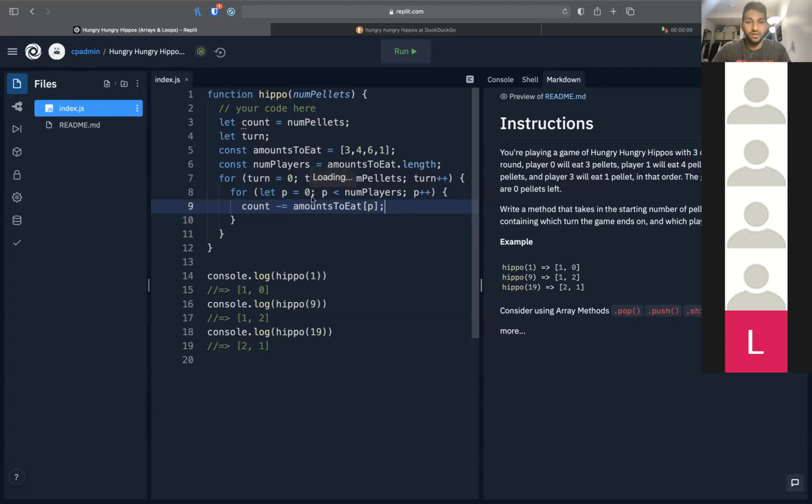Oh, yeah, but it's not just that. It's the player mod the number of players. That's not necessary. Yeah, because it only goes over the number of players. It's never going to go over, so modding is not necessary in this case.